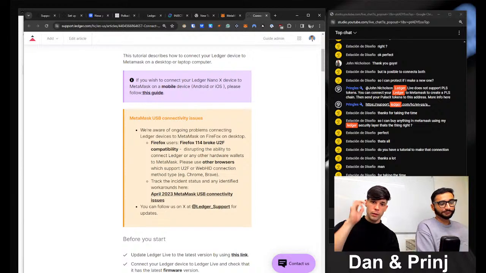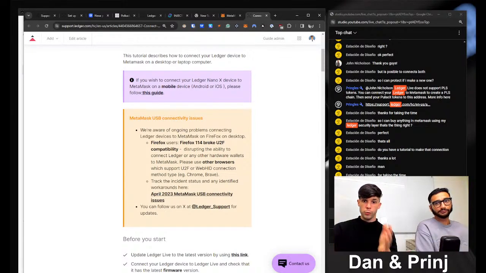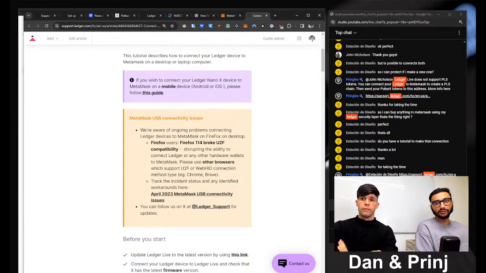So get a Ledger device, guys. That's the reason why Ledger devices exist, because even if you use them on a compromised computer, as long as you don't type your recovery phrase anywhere, the private keys are always secure. Always secure.